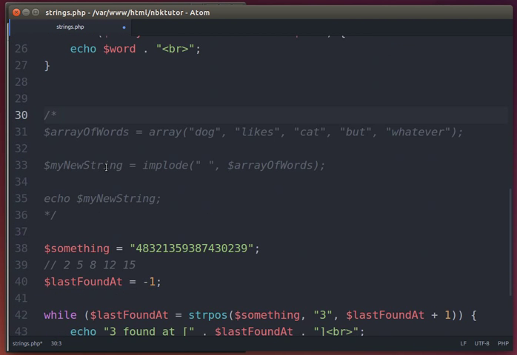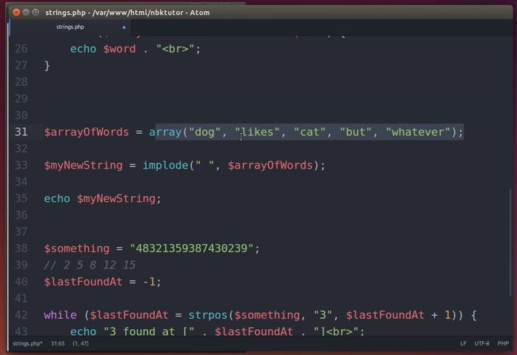Then we looked at implode, which is the reverse operation. You take an array, in this case we had an array of words, and we consolidate everything into a string using a delimiter as specified. In this case, we use white space, so it's going to say dog, cat, whatever, all in a single string separated by space. Each word separated by space. It could be anything else though. You can add your own delimiters.